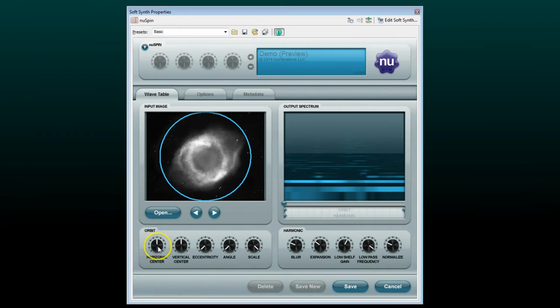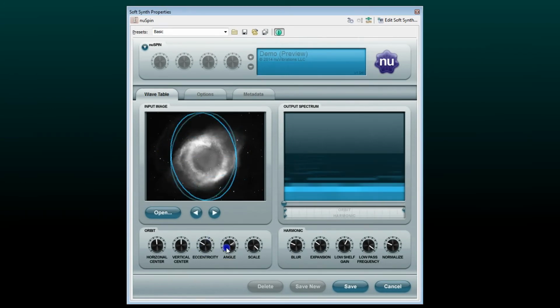Horizontal center allows you to move the orbit left or right. Vertical center allows you to move the orbit up and down. Eccentricity controls whether the orbit is circular, egg-shaped, or a line. Angle rotates the orbit and is most effective when you have increased the eccentricity. Finally, scale sets the size of the orbit.